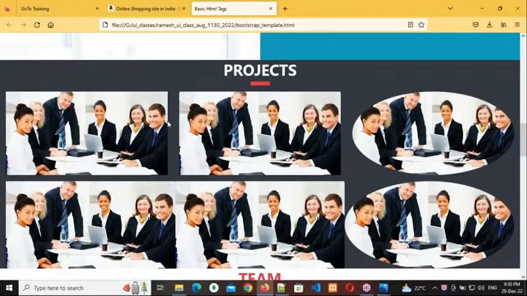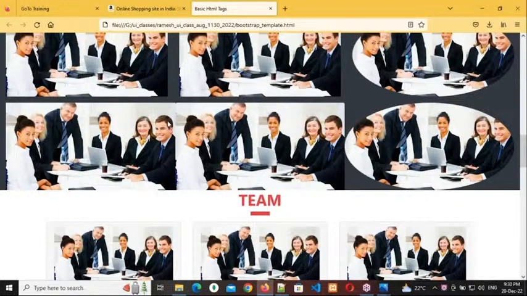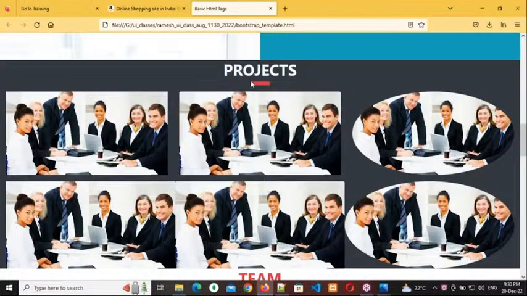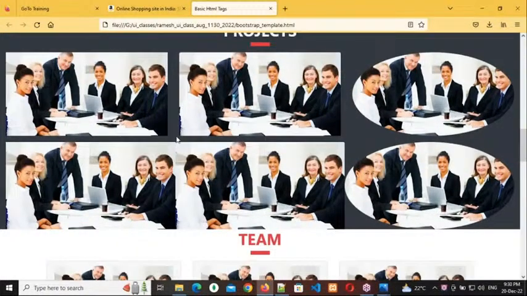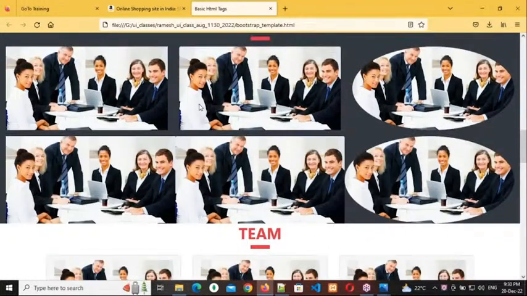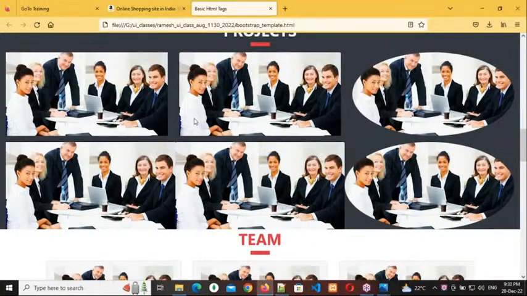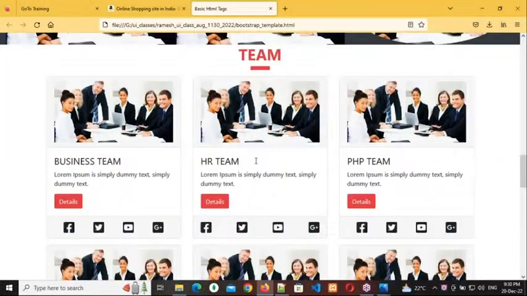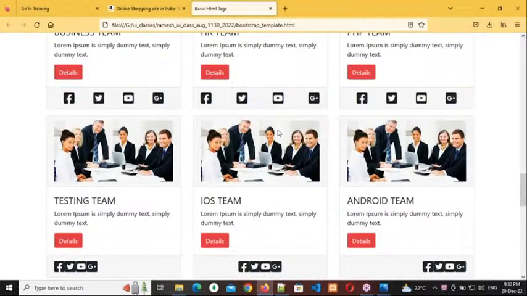Not WordPress exactly, but a professional template. Okay, Mohideen, right. And this is projects. In WordPress, the template comes automatically, but here we'll write the code. And projects means some project-related images. And the team, this is also third-party icons, Font Awesome icons only.